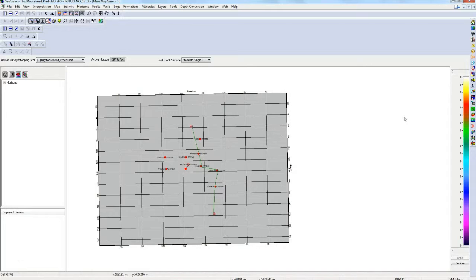Big Moosehead dataset. I have my Big Moosehead interpretation open in SeisVision. I have about 9 wells, which you can see on the map view. The seismic data is about 270 inlines, 360 crosslines, and about 2 seconds of data. Let's open an arb line through some of the wells.